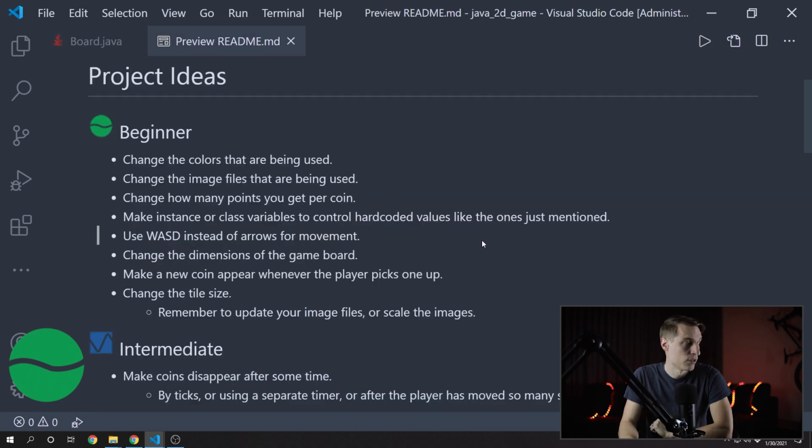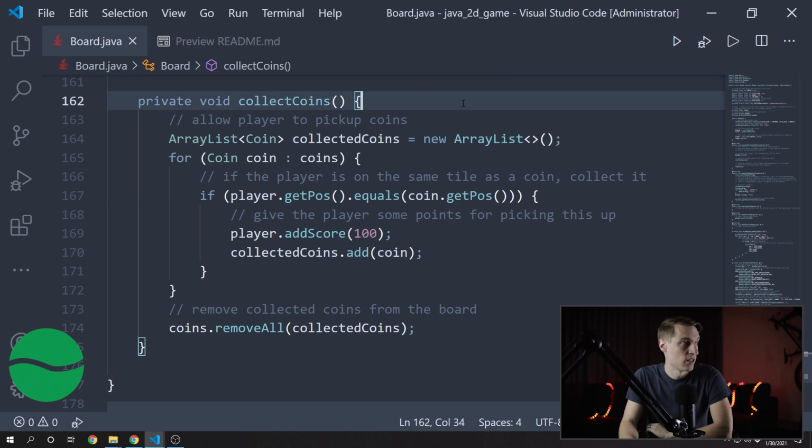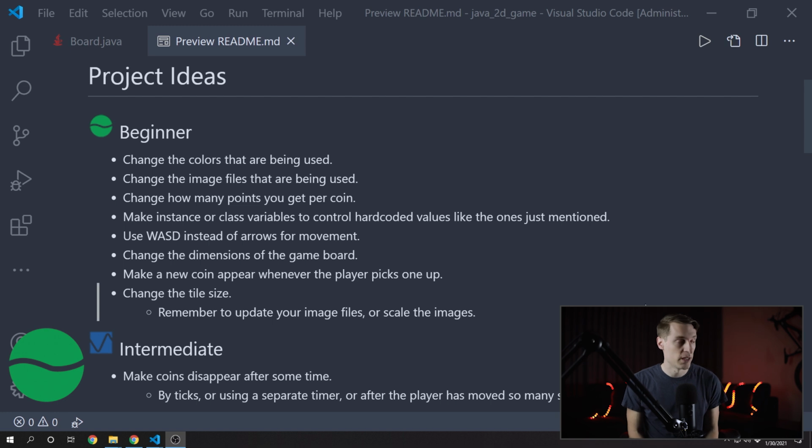You can change the player to use the WASD keys instead of the arrow keys for movement. Try changing the dimensions of the game board. Try making a new coin appear whenever the player picks one up. So you would be working in this collect coins method to do that. And the final one in this beginner section is to change the tile size. Just remember if you do that, you'll want to update your image files.